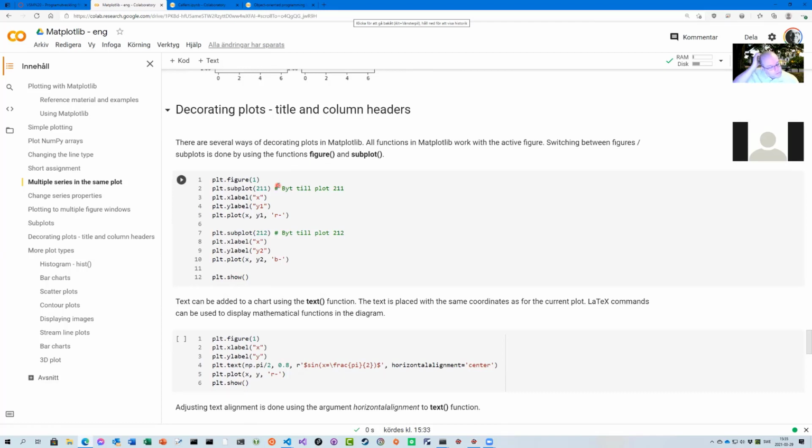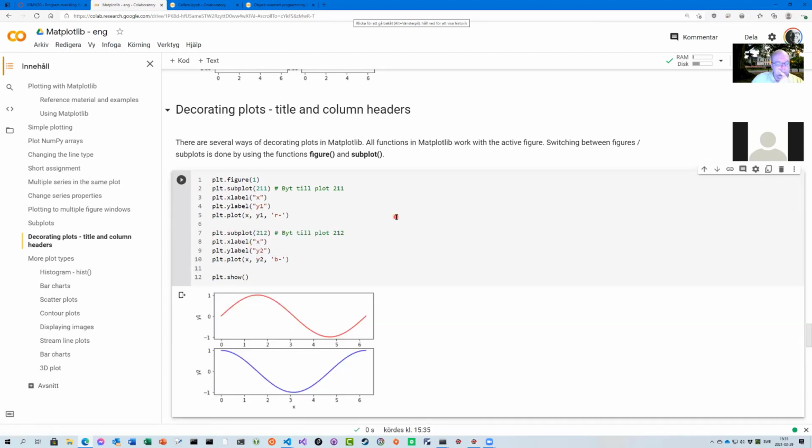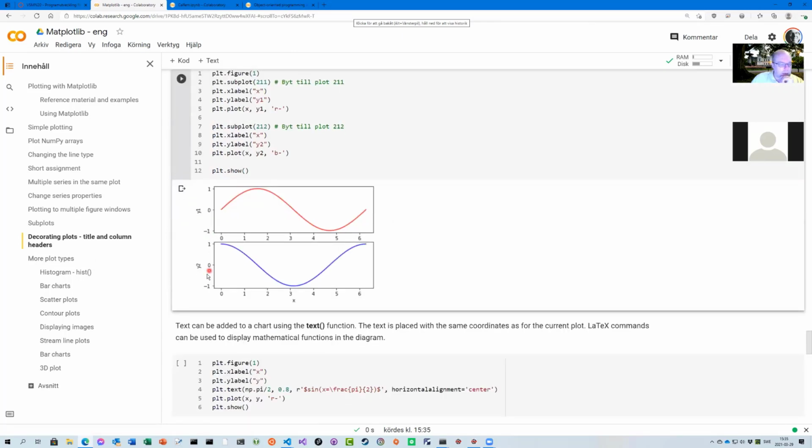You can also add decorations to your plots. These are also similar to what you do in MATLAB. So here I do the same thing. I have figure, subplot, and then I put xlabel, ylabel Y1, and plot, and then I have xlabel and ylabel Y2 here. You see you have Y1 and Y2, and X down below.